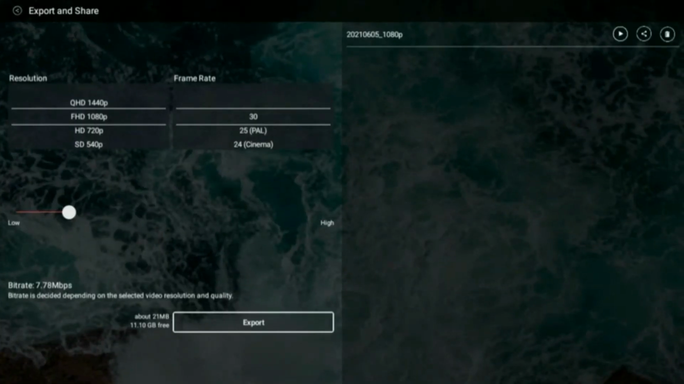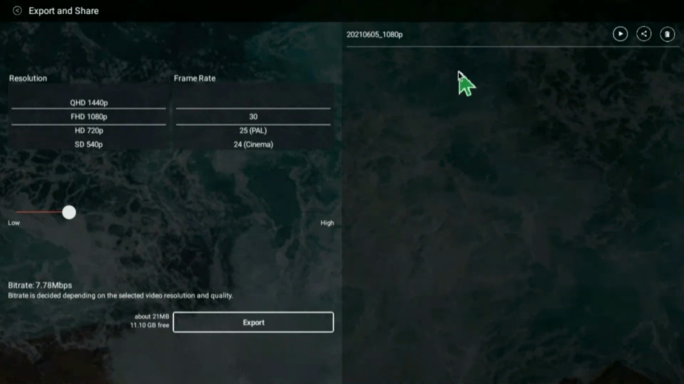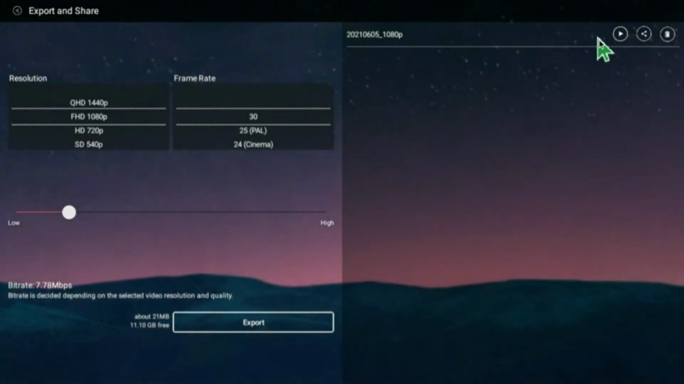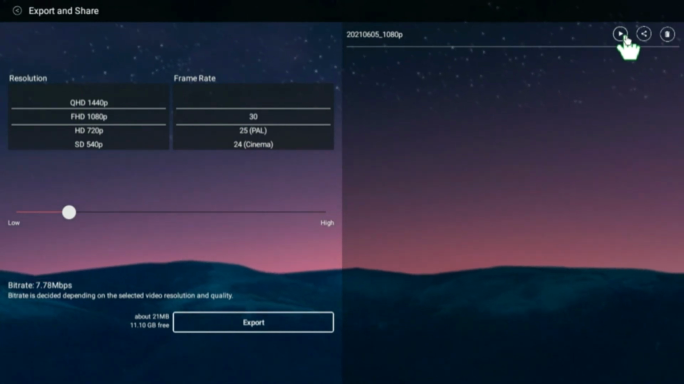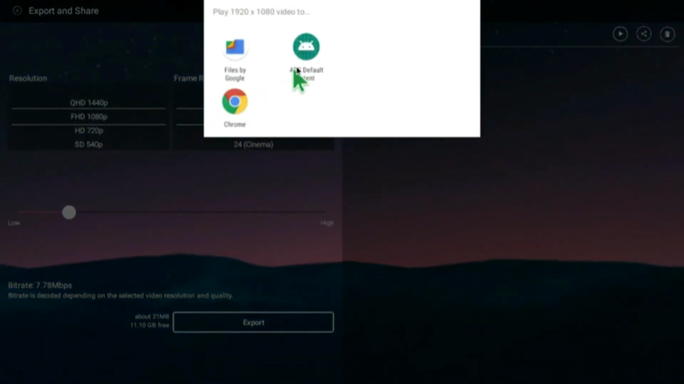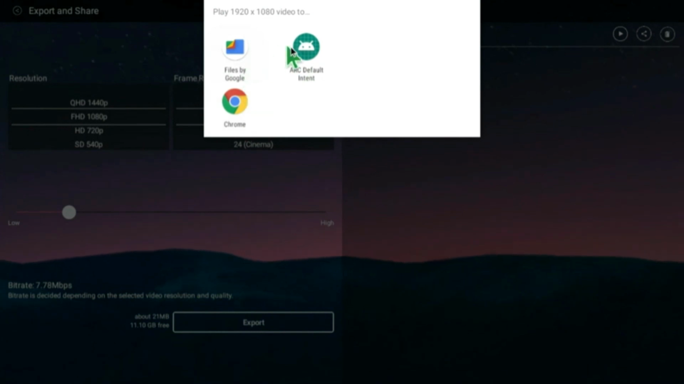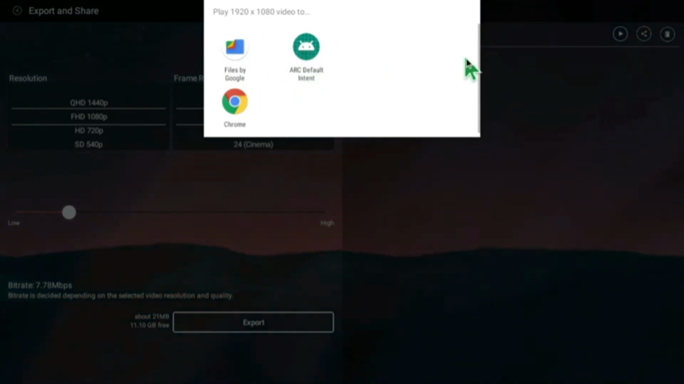So once it's exported, you can see it over here on the right side of the screen. You can always choose to play it. That would open up on my computer different options. If you wanted to play it on your phone, it would just play right through your photos.